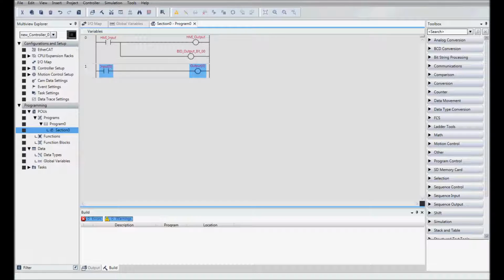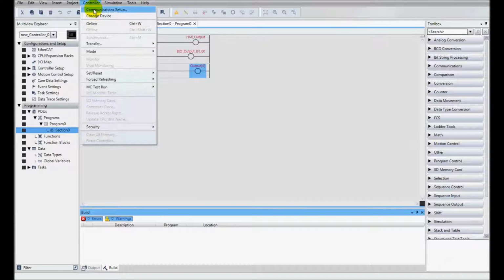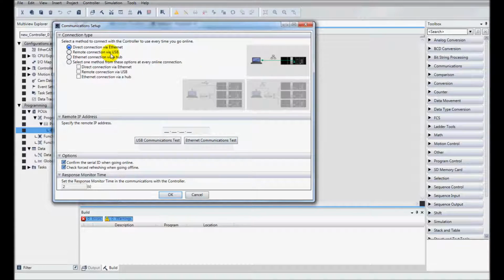I'll now come over to project. Rebuild, which compiles the program. And now I'll come over to communication setup, and I'm going to set my Ethernet up to 192.168.250.001, and I'm going to check my Ethernet communications, and it's okay.